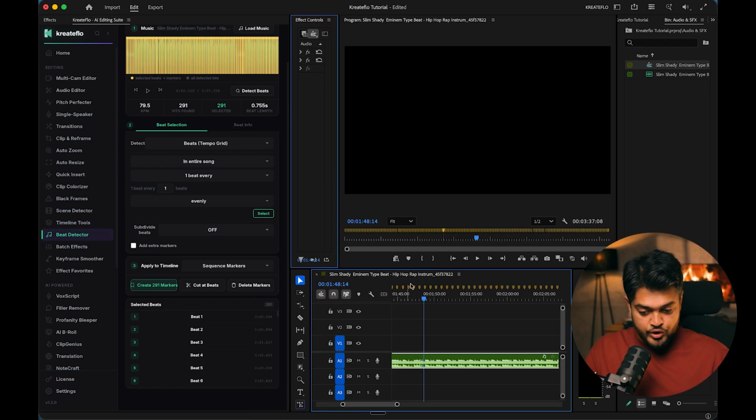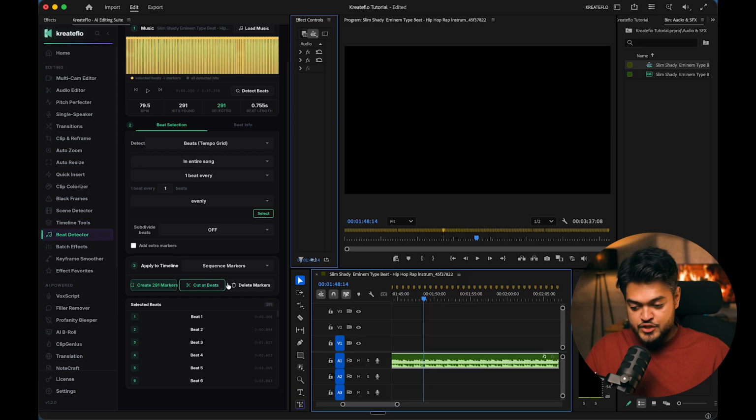Yeah, and once the markers are up, if you just click here and cut at beats, it's going to cut at all the beats. Yeah, that should be it. And if you don't want them anymore, just click delete markers, and it's just going to delete all the markers. And that's it for this feature.